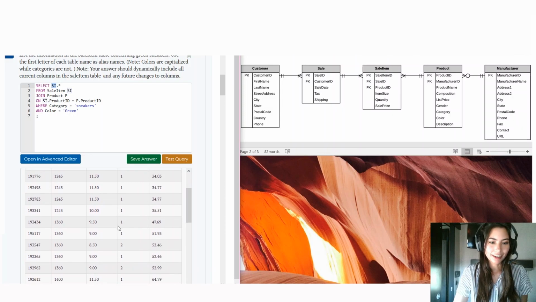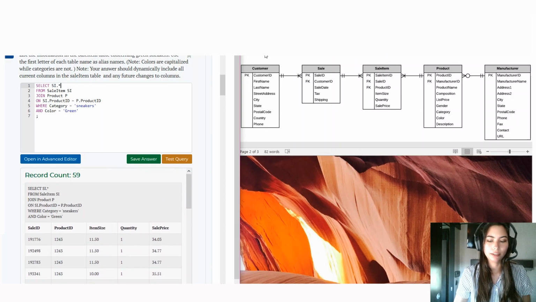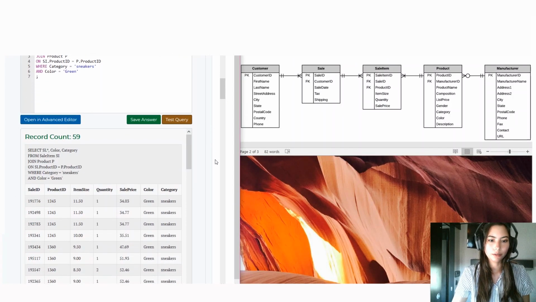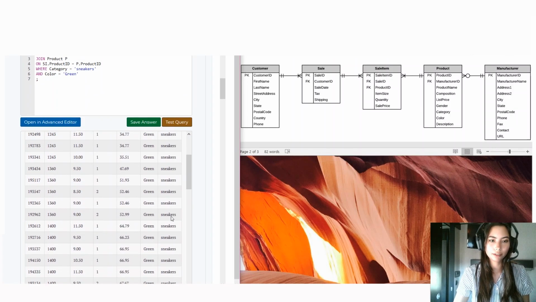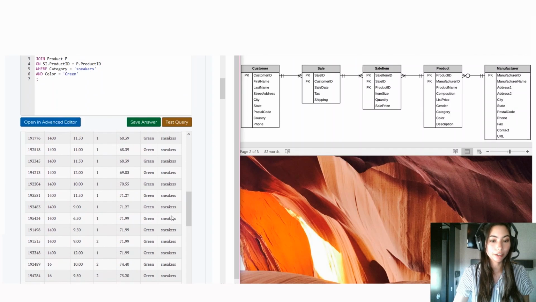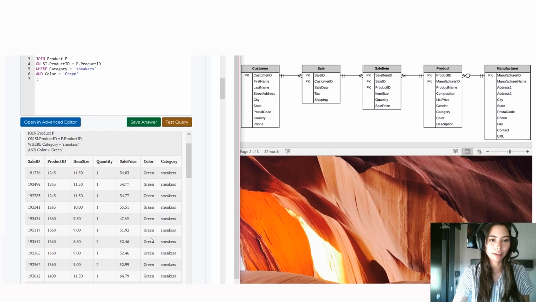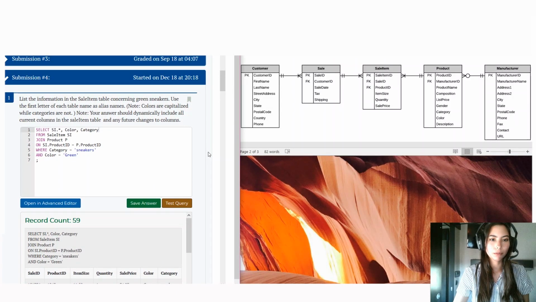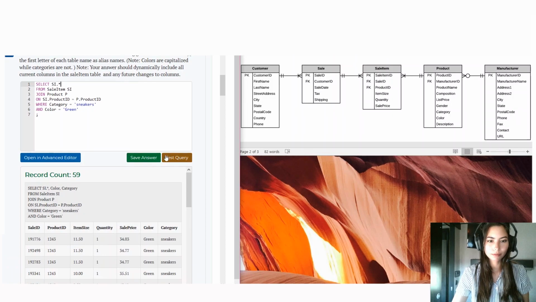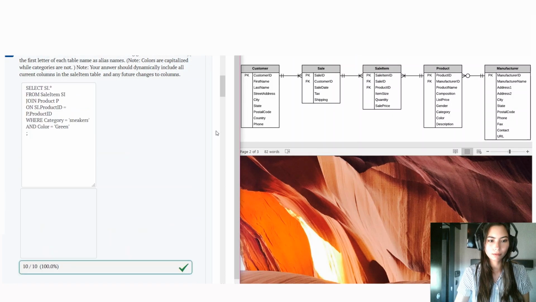Yeah, you're not even going to get to see the color. I'm going to go ahead and put comma color, comma category, so you guys can see how our category is all sneakers and our color is all green. That means our query worked perfectly. So we should be getting 100 on this. Awesome.